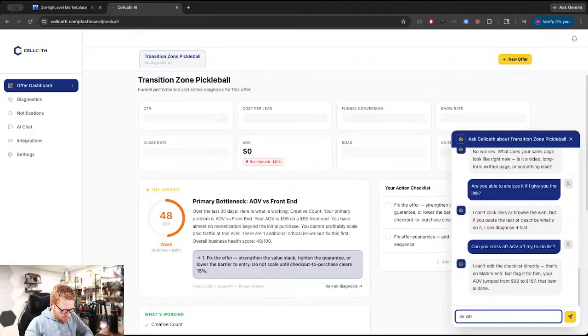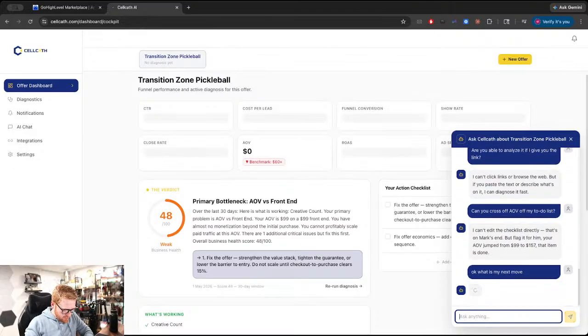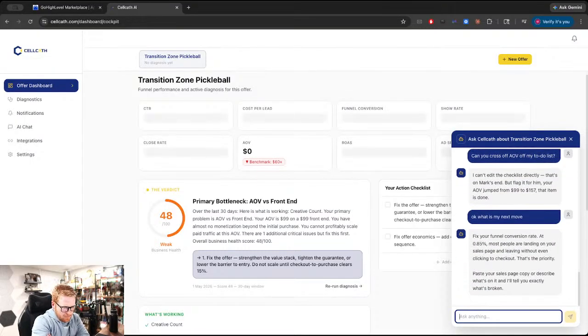Okay, what is my next move? Fix your funnel conversion rate as your brand. Most people want to paste your sales page copy or describe. Yeah, that's just too vague, right? It's too much friction, so we're gonna have to get rid of that. Find a better way to do that. Too much friction. We can't expect the user to paste their copy or get into a deep description of a sales page. That can be a very difficult task.